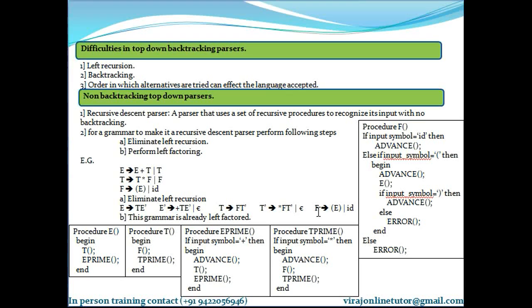Now check whether the grammar is left factored, meaning whether two or more options have the same string starting from the left-hand side. These are the two options which are not starting with the same symbol. These are the two options which are not starting with the same symbol. That means this grammar is already left factored. Left factoring is a concept in which we try to find a string that is common from left to right on the right-hand side of the production. Here it's already left factored because there is not even a single instance where two or more options start with the same characters on the right-hand side.